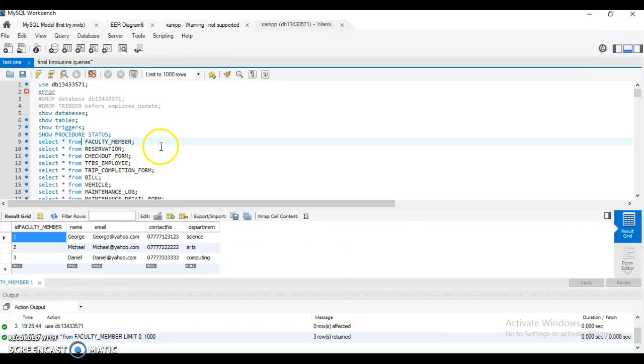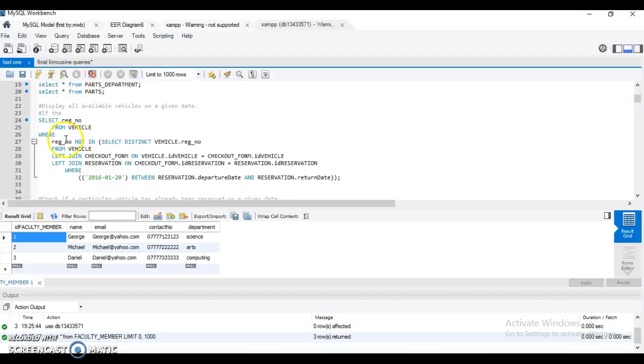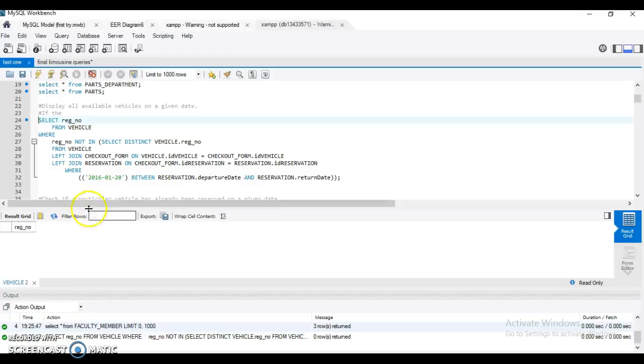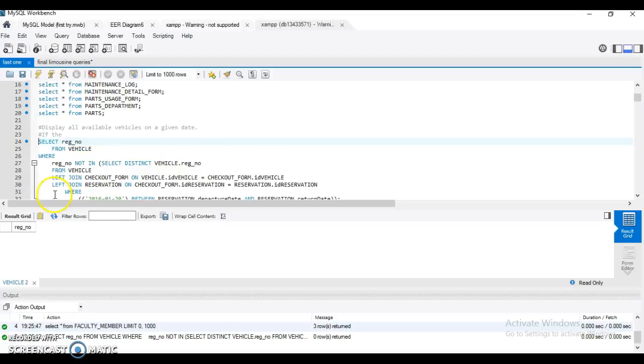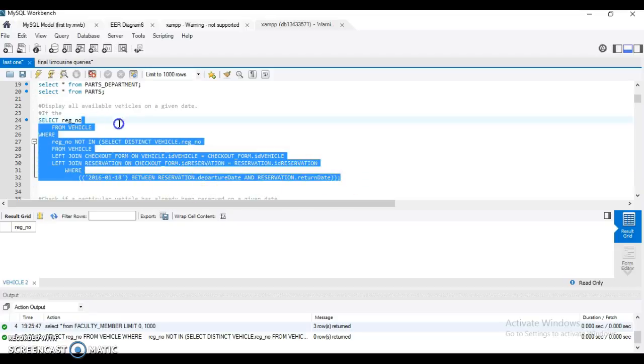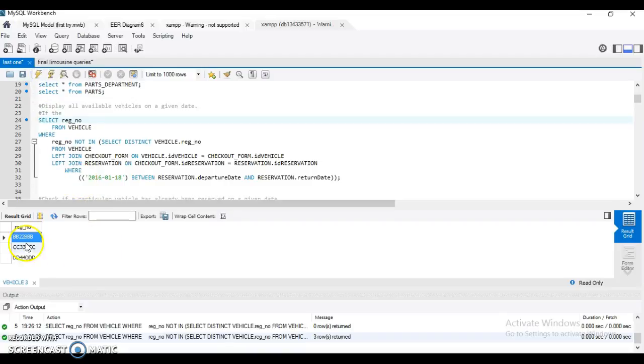Sorry about that, the server was down for some reason. So okay, let's run this now. Okay, so if we have no rows here, that means that the vehicle is not available on that date. So let's put 18, for example, and we should get 3 results. Now, these are all available vehicles on this date.